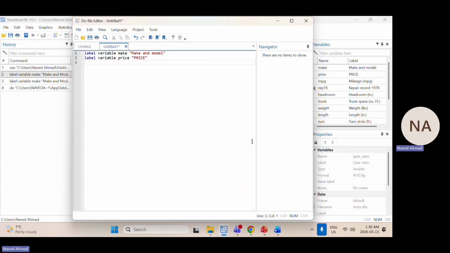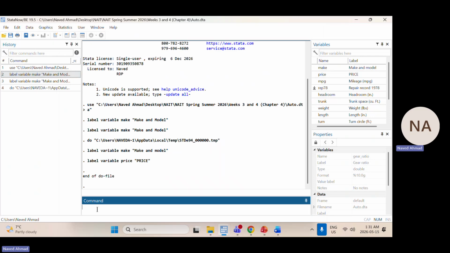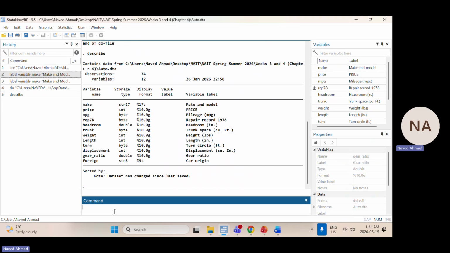Let me describe this data. So I'm writing describe. If I execute, it will execute all commands at the same time, and I don't want to execute all commands. I just want this describe. So I just copy this command and paste it here, and I hit enter. So now I describe the whole data. Notice that make and model is a string variable. Similarly, foreign is also a string variable, that is domestic and foreign. And all the variable names are here.